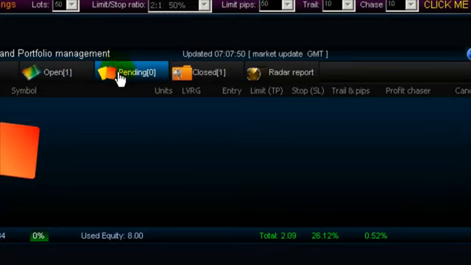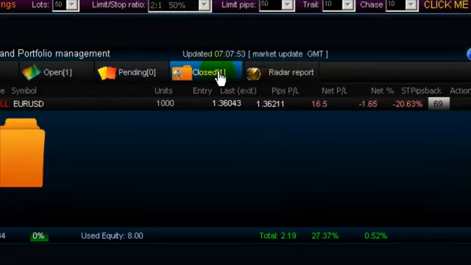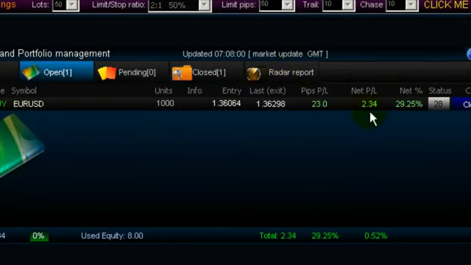Obviously, there's the pending and closed and so on and so forth. So for example, right here, there's a losing trade. I did a hedge, so the winning hedge is still in the money. So right now we're in overall profit.